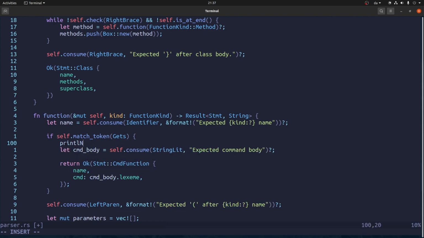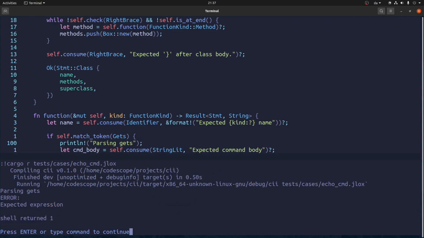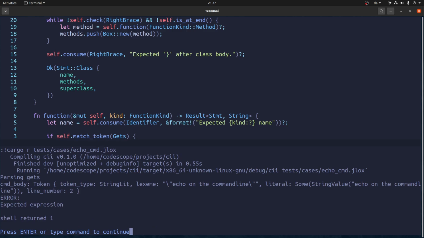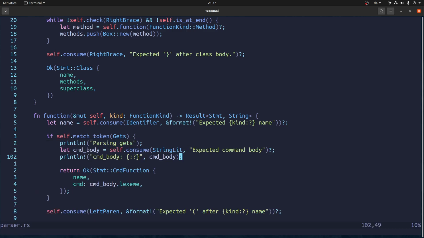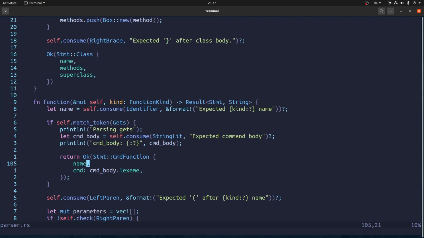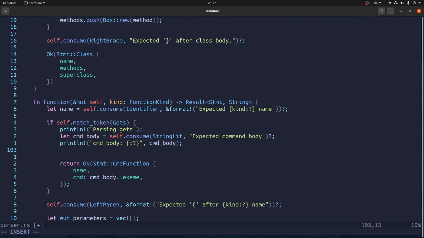So we should go here and we should say parsing gets. That works. Say command body is that. Command body is a token, stringlet, which has that lexeme, which has a literal and some line number, whatever. And then we will consume a semicolon. Run that.